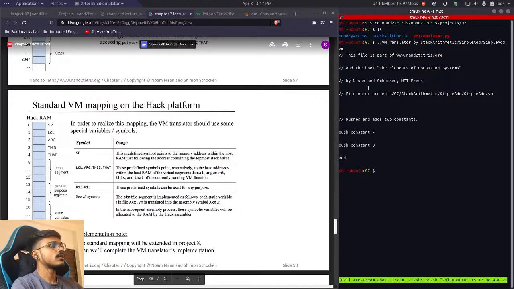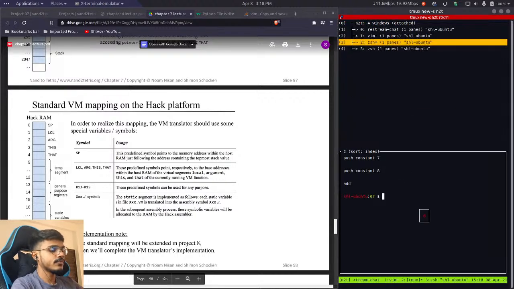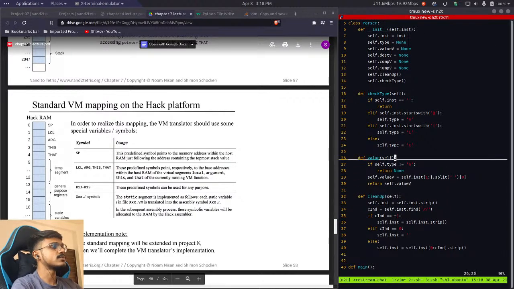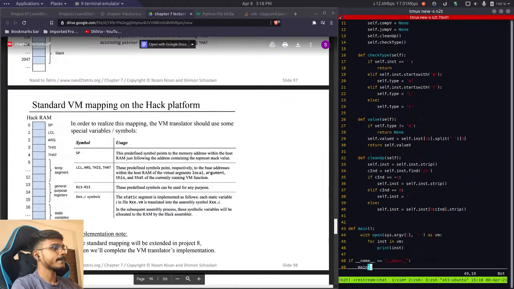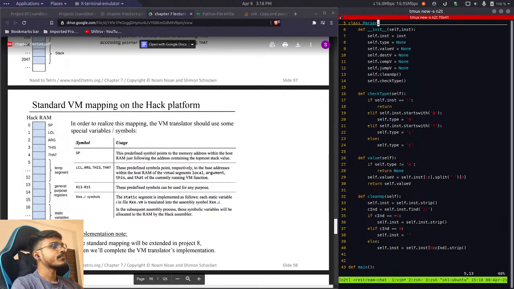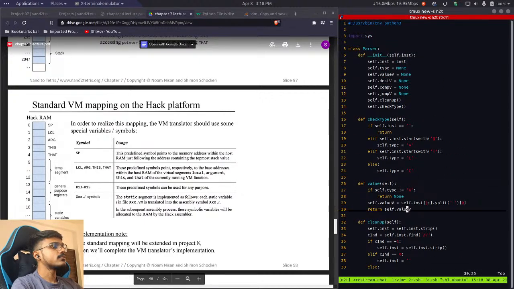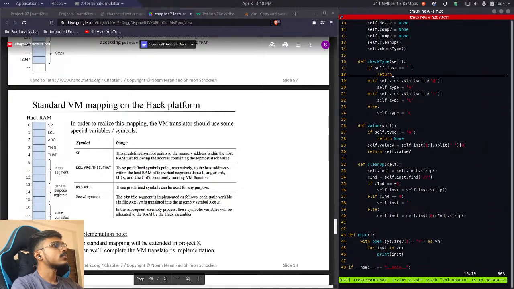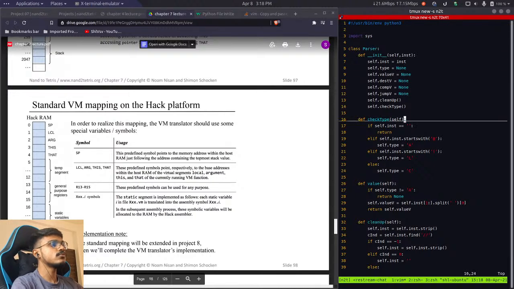All right, so the comments are similar. It starts with forward slashes, so this method will be similar as well. Okay, so we don't need to modify the cleanup method. And let's review the check type method.